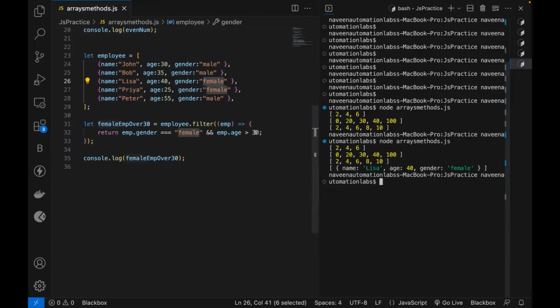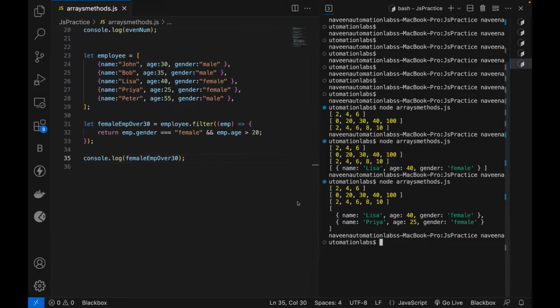Then I'm saying, okay, no, the age should be greater than 20. Then you can say that Priya is also greater than 20 and Lisa is also greater than 20. If I'm running it again, then it's giving me Lisa and Priya both. Perfect. So this is also fine.